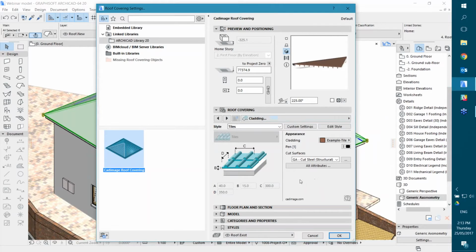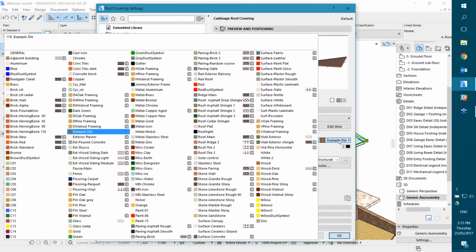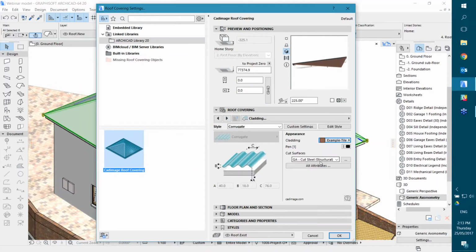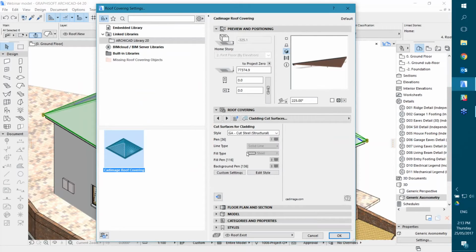And the next most important part is the cladding. So at the moment it's set to tiles. We have a couple of different cladding styles though, cladding types that you can use. We've got a nice corrugate, which lets us set the, what would you call them? The sort of, here we go, the height. I was going to say amplitude, but yes, the height of the corrugates. And there's overhang setting there. We can apply a material to them and choose how we want the cut surfaces to look. So if I click on that, you can set the line types and the pens there.